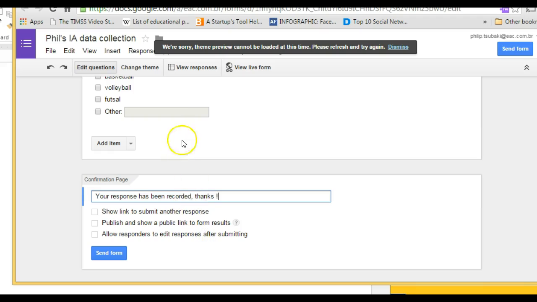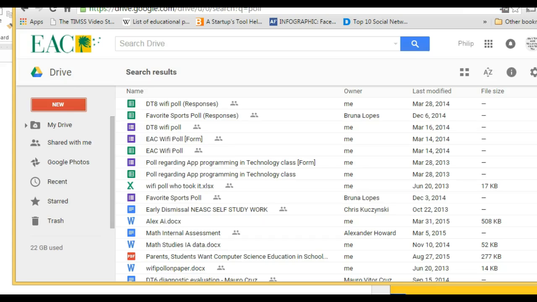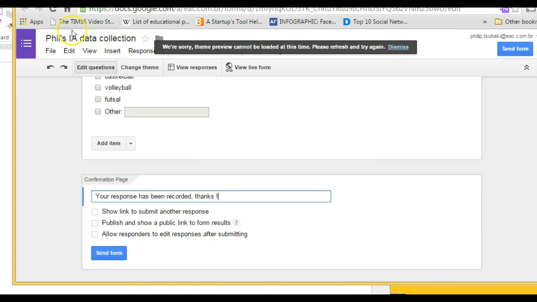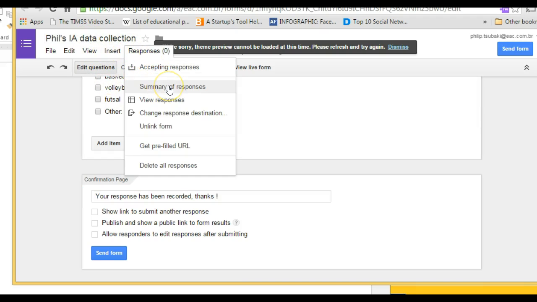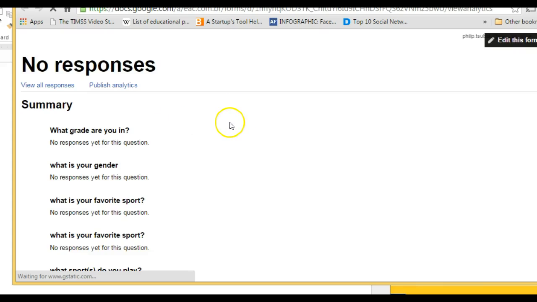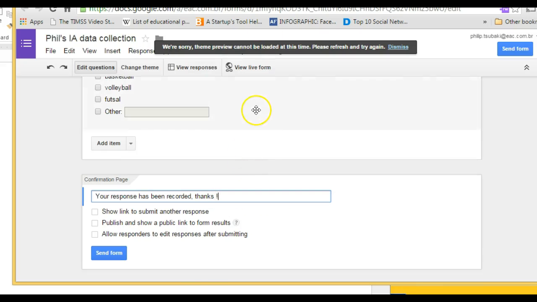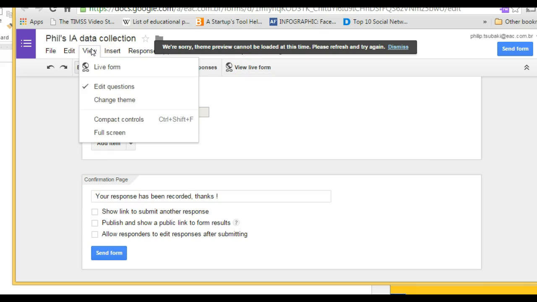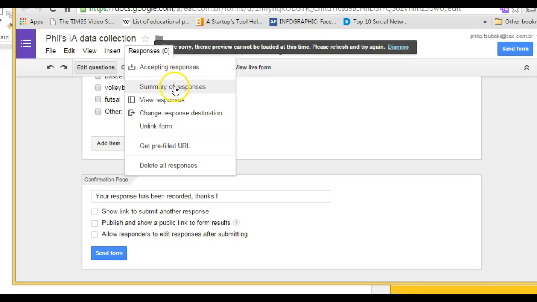Once you get the form answered, you can come back to your form, which you can find through your Google Drive by searching for the name here. Then you look at responses, and you'll say summary of responses, because I want to see how people answered. Summary of responses is going to give you some nice graphs. Since there are no responses yet, the graphs aren't showing. But normally, this is going to have pie graphs and different kinds of graphs summarizing your data, which is really handy.